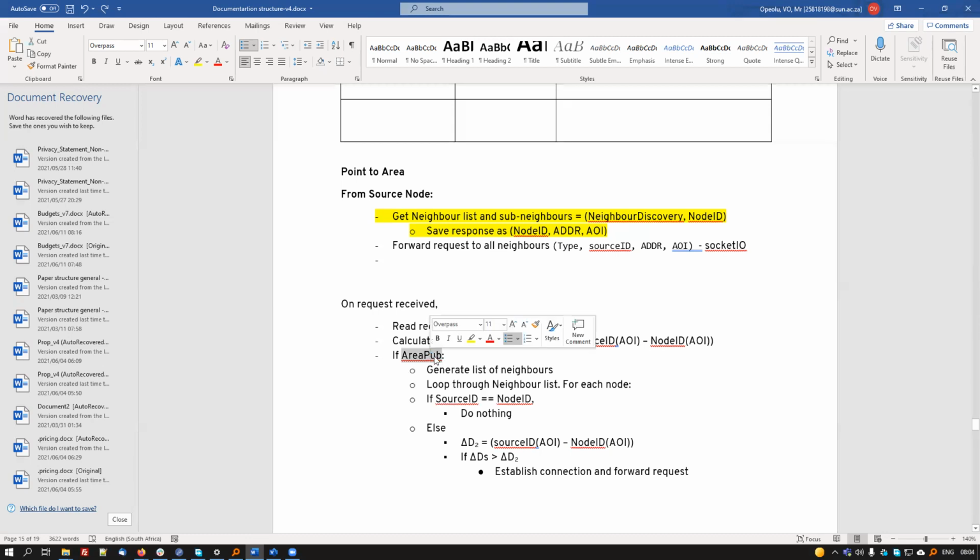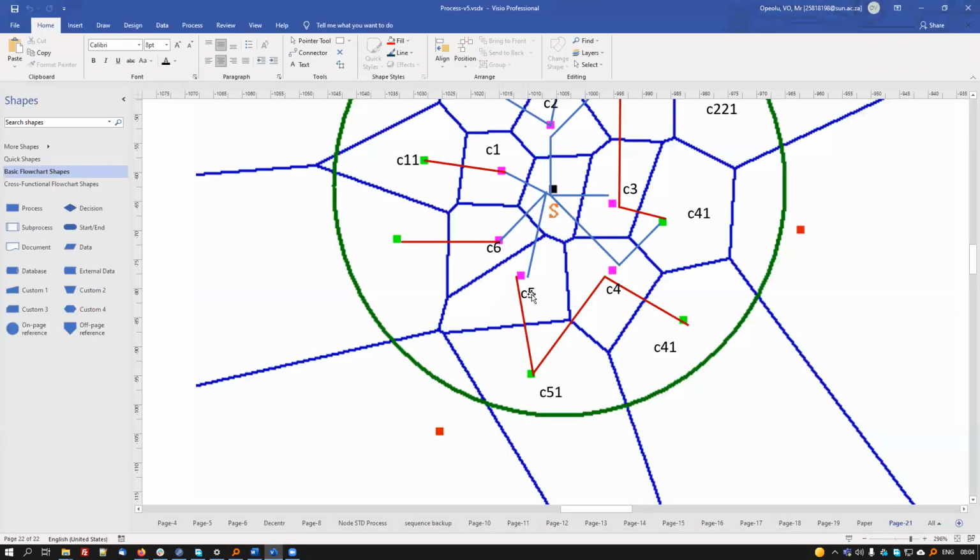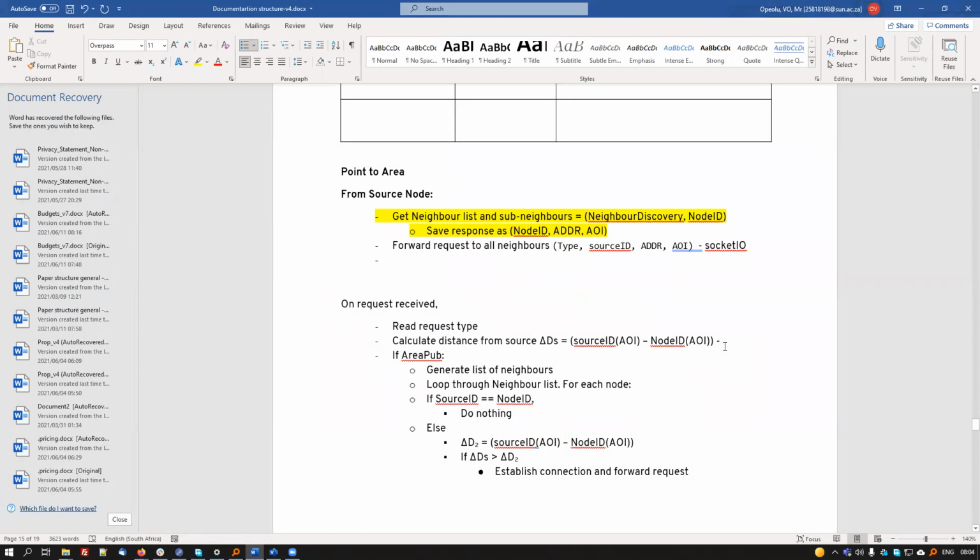Before you perform the process for area sub, you want to understand what the distance is between the source node, in terms of the source AOI, and my current position. There might need to be a way of separating all these node definitions. In this first case, I want to know how far I am from C5 to the source. Once I know how far I am, that's like a global variable saved in that moment. If the request type is an area publication, then you first want to know the list of neighbors, which we should already have, and loop through this neighbor list.